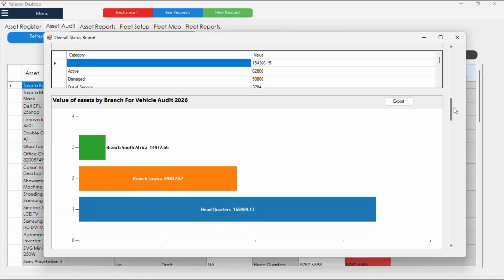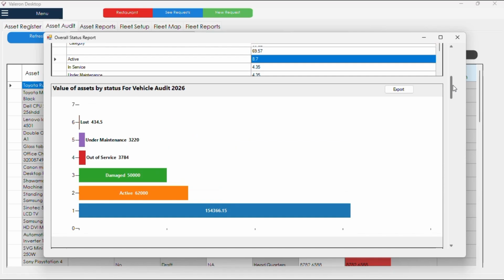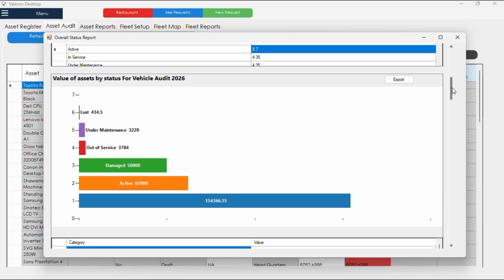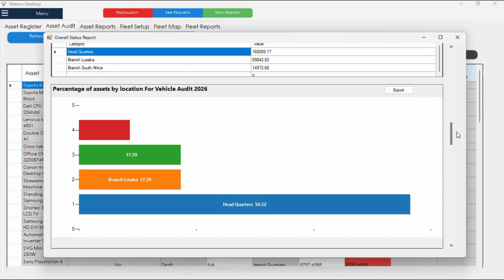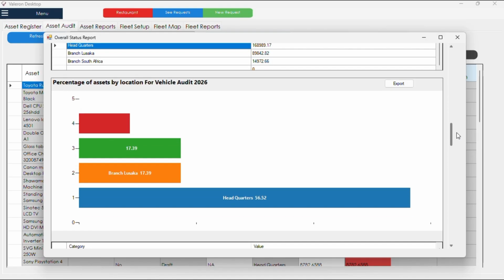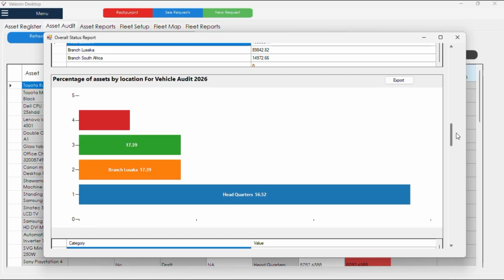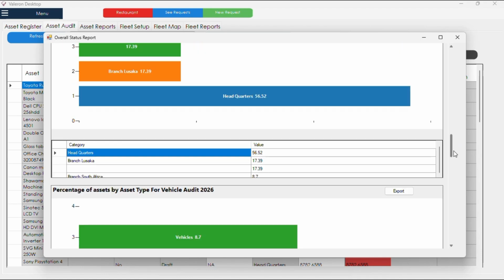We then have the value of each asset for each branch. This one is viewed already in the table up here, so we can just skip that one. The percentage of assets for each branch as well. This is telling us what percentage of assets belong to each branch. So headquarters contains 56% of all assets, whereas branch Lusaka only contains 17.39%, which is basically straightforward.